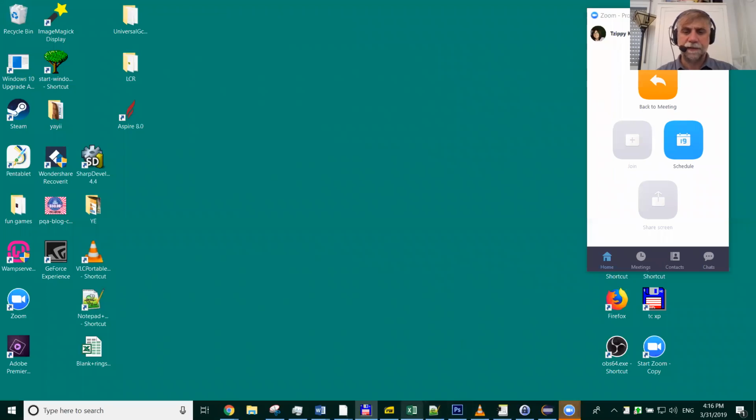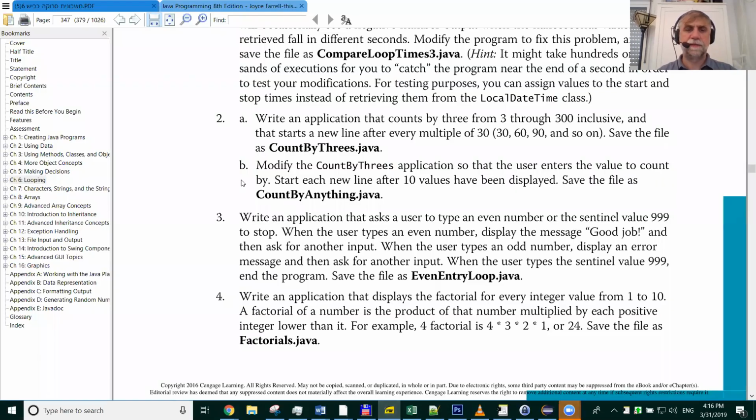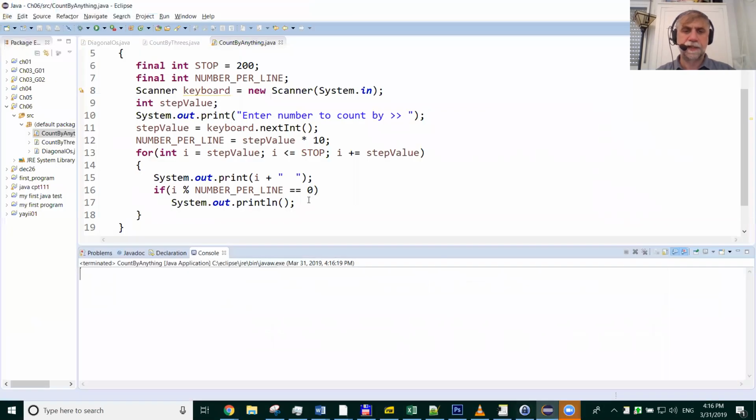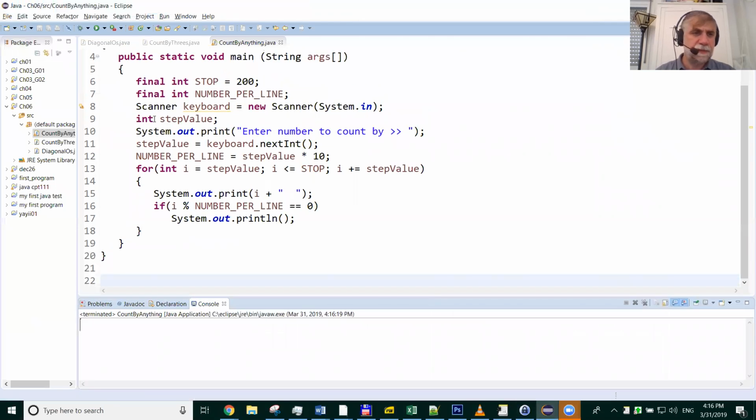The next problem, or the continuation of the next one, would be to modify the count by threes application so that the user enters the value to count by. Okay, so I've actually already loaded that up as well in order to save time. It's very similar to the previous one we just did. I'm assuming you could see my screen still.